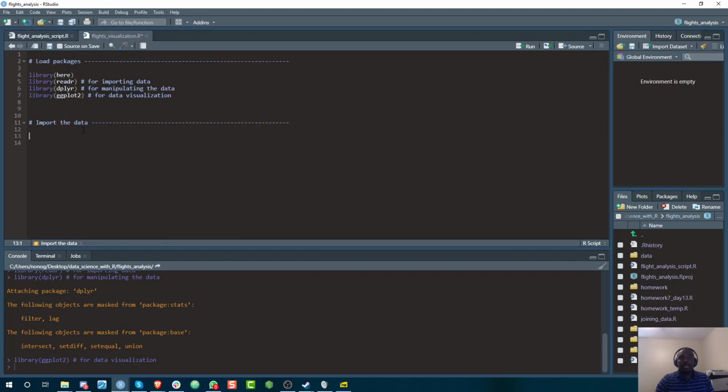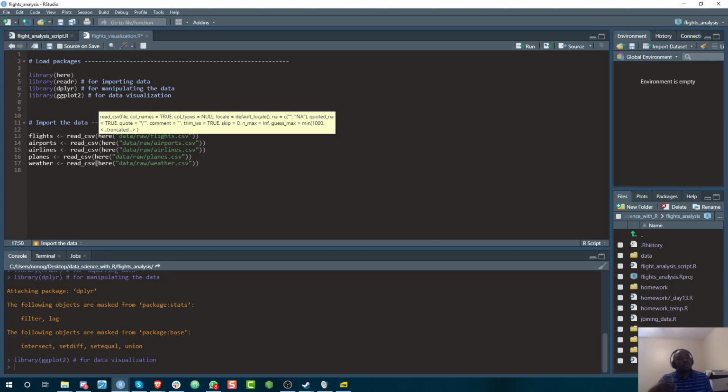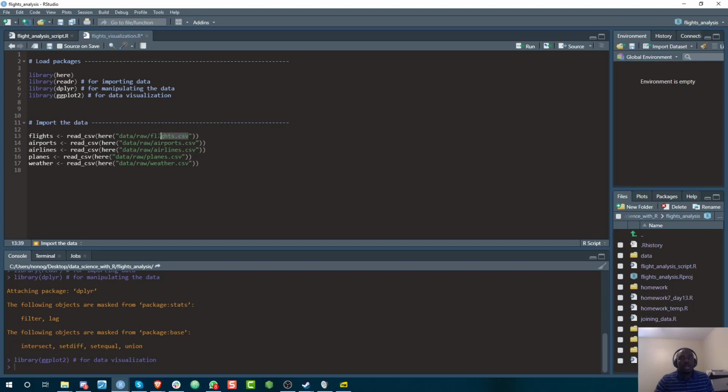By this time, the flights data set that we are going to import is not going to be the original flights data set. It's going to be the extended one, the one that we created at the end of last live stream, the one that we saved in a prepped folder. That's what we're going to import here.